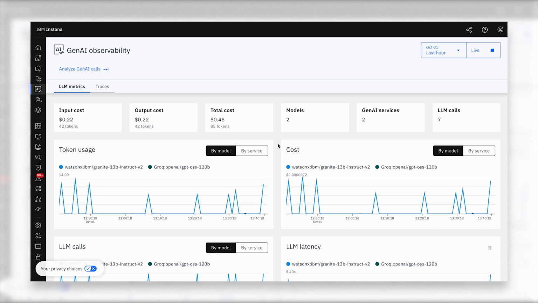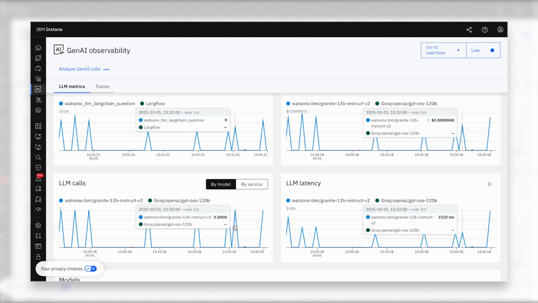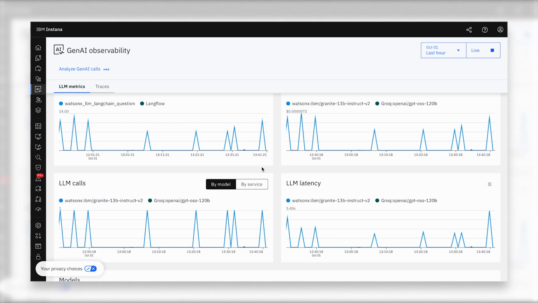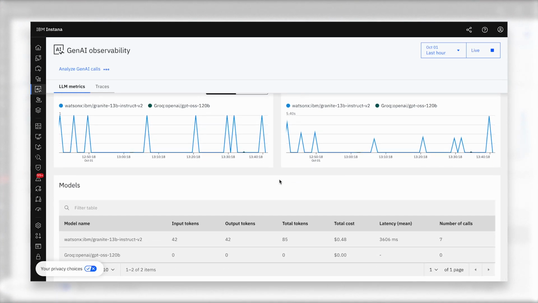Combining this with the token and cost time series graphs, you can quickly spot abnormal consumption and tie dollars directly to the component responsible by breaking it down either by model or by service. LLM calls show traffic levels over time, so you can distinguish genuine demand changes from efficiency issues. And latency surfaces user perceived speed. Steady calls with rising latency typically point to a provider slowdown, cold starts, or some kind of configuration change. Finally, at the very bottom, you can see the model inventory. This allows you to identify which models and versions are present in your environment and where they're used.